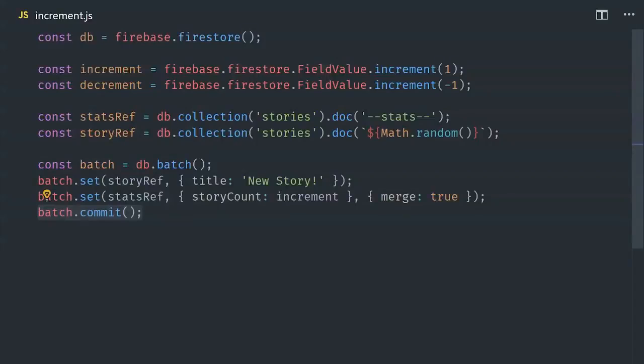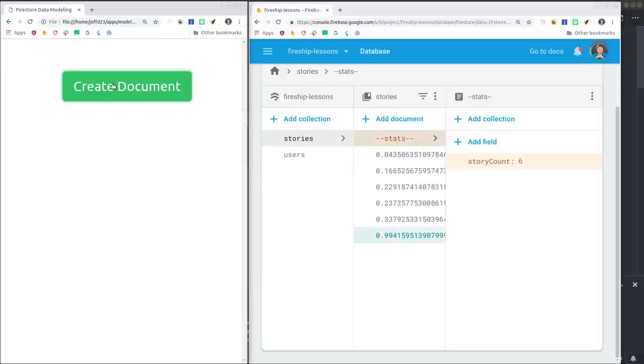As you can see, Increment is a very simple tool, but one that can help prevent a lot of unnecessary complexity in your code. I'm going to go ahead and wrap things up there.